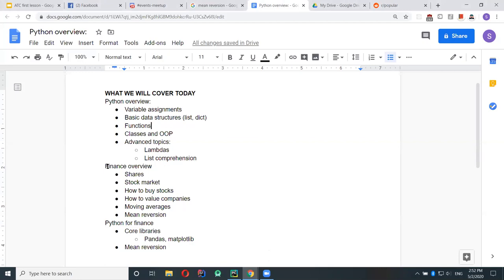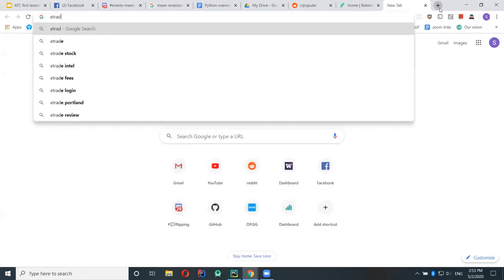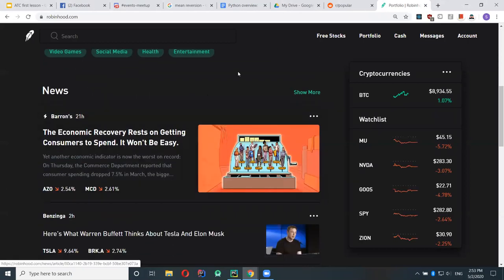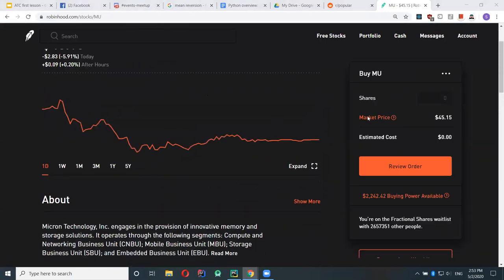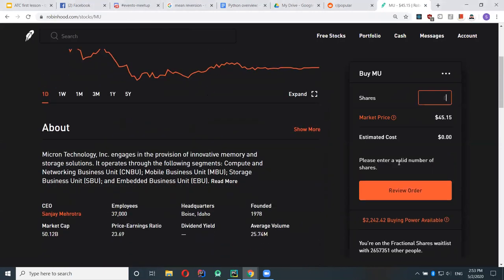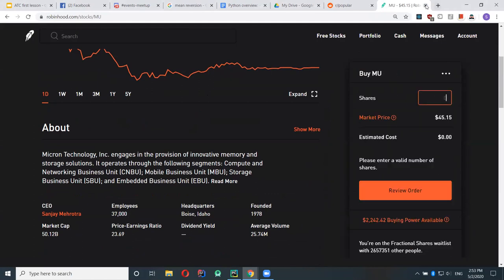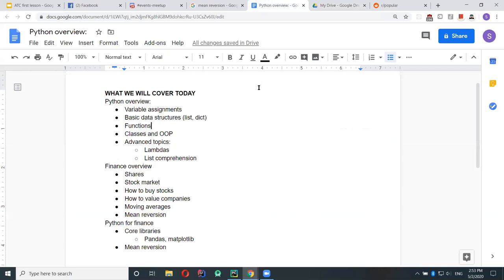Okay, so what is a stock market? A stock market is where you can buy and sell shares. Well, hopefully you guys know what a stock market is. But how do you buy stocks? You go to some site, Robinhood.com or eTrade.com. You create an account, log in, click on a stock, MU. Buy MU. Buy one. You view the order and then you do some confirmations and you can buy one share of a stock. And that is how.